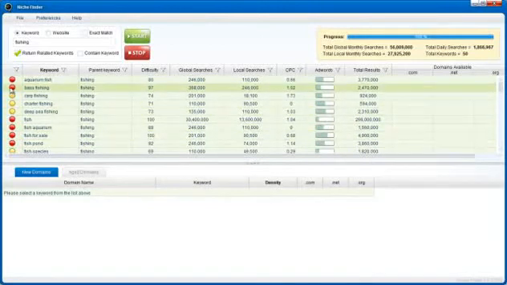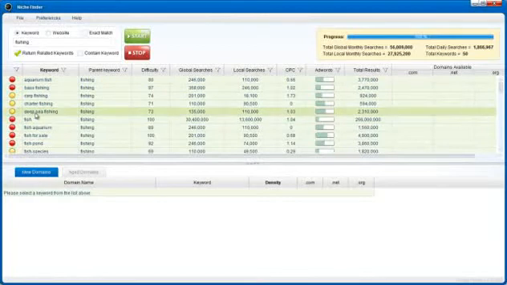Left-hand column is a difficulty column. You're going to see three different images. You're going to see a green, a yellow, and a red image. Okay, each image corresponds directly to how difficult it's going to be to rank in Google for each of these keywords. Okay, within Niche Finder, it's going to analyze the top 10 ranked websites for each keyword.